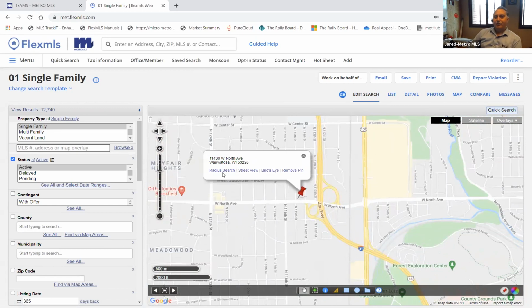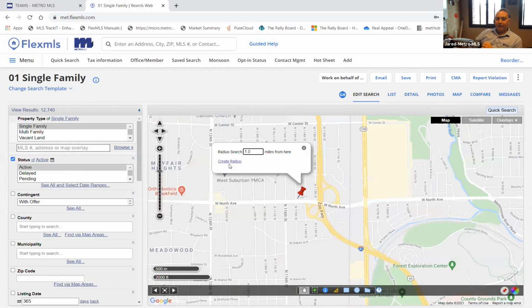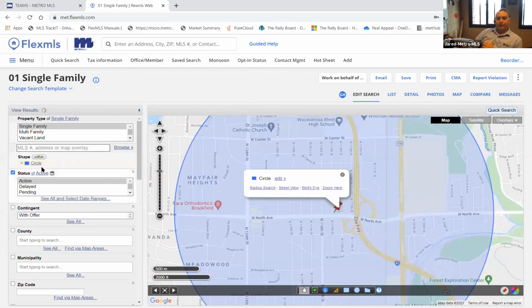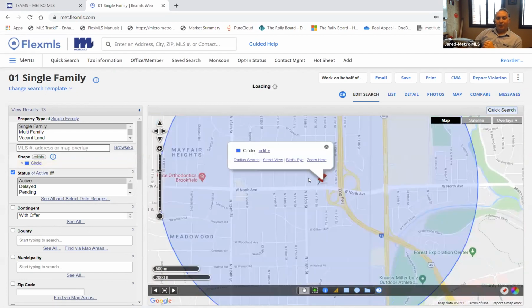Within this box, I can actually do a radius search. So I find this really useful if you're trying to do a CMA and you want to find properties as close to your subject property as possible. Obviously, I would go in and add in my additional criteria, but then I can just click on radius search. The default is 1 mile. I'm just going to click on create radius. So right now I just have a radius of 1 mile around our subject property and just active as our status. Obviously, if I was doing a CMA, I'd want to include sold, expired, withdrawn, pending, those types of properties. But I can see within that 1 mile radius, I currently have 13 active properties around our subject property.